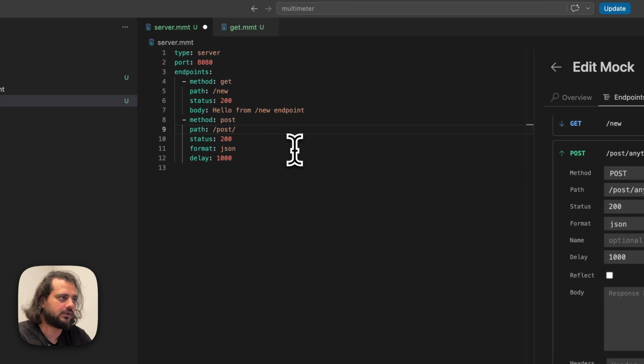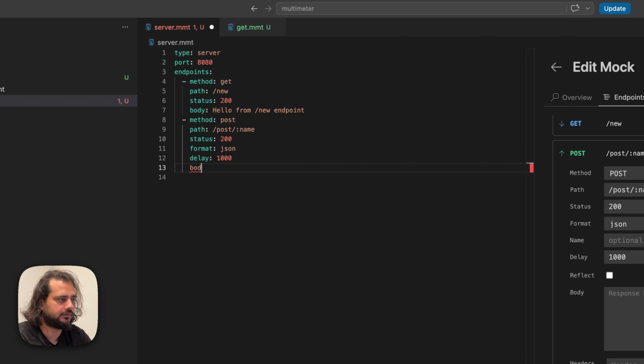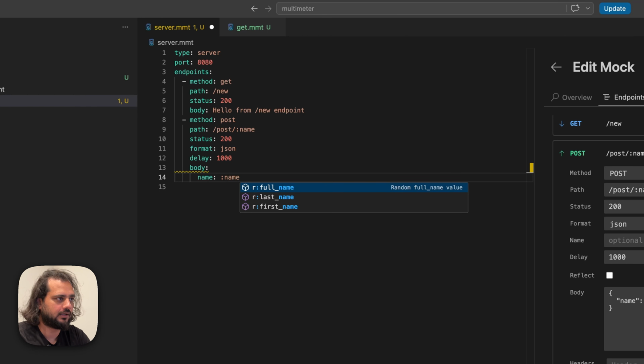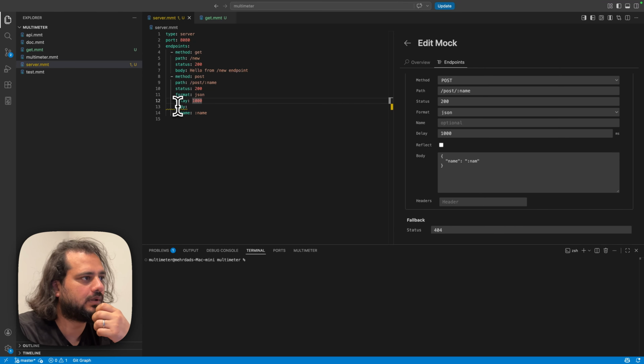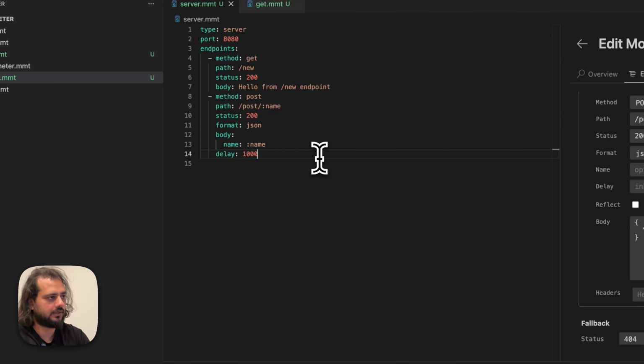I would call it something like name. This is the ID that I pass to this parameter. And here I'm going to have a body that has a name, which is the name that I get from the path. So we have an error, but it should be before delay. So let me have the body and delay. Okay, so that's it.